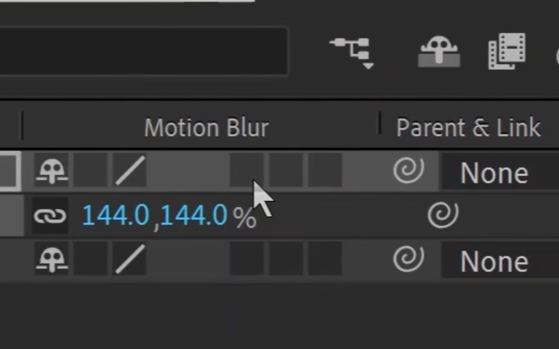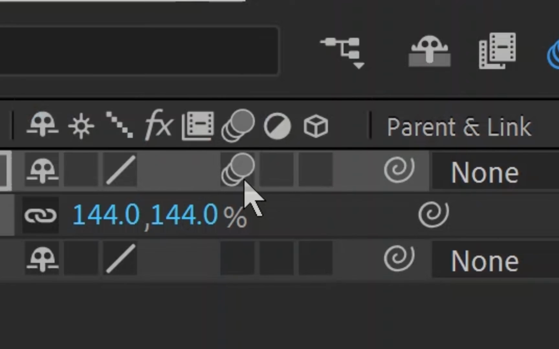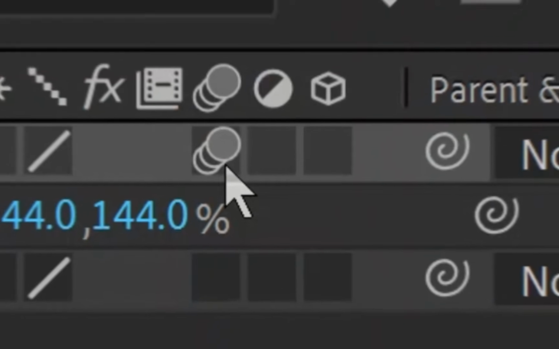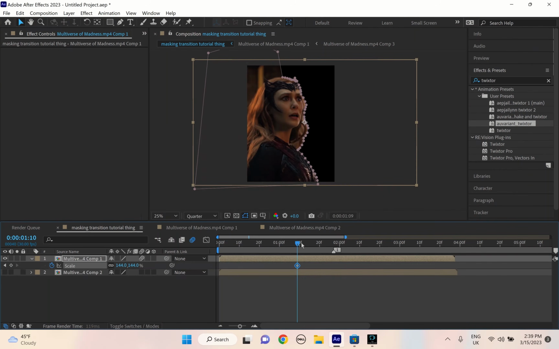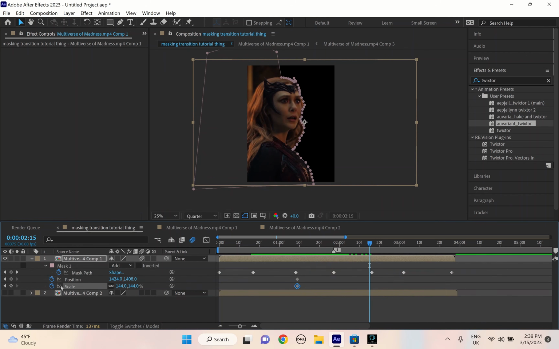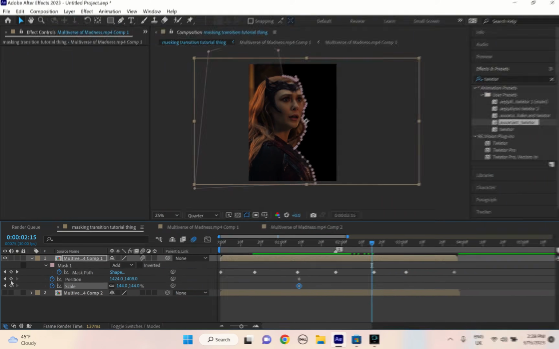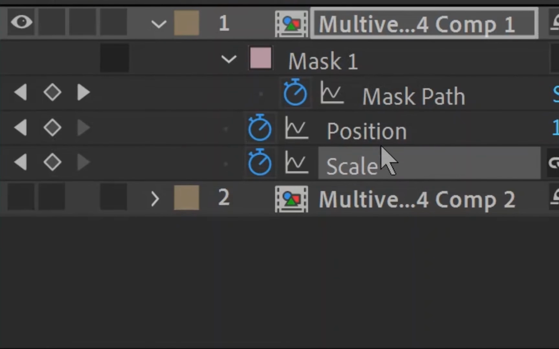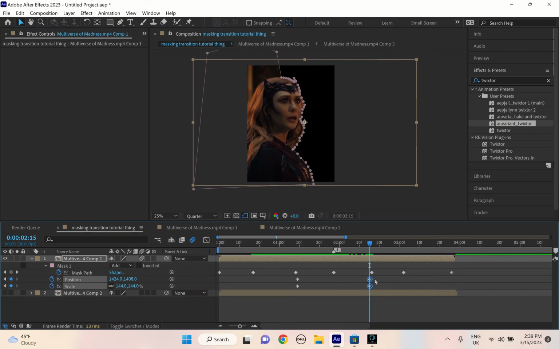Make sure that motion blur, this is very important, motion blur is activated. If you don't have it activated, it will look really choppy and you'll hate yourself for the rest of your life. Then you go past your point to where you want the transition to end. Press U on your keyboard to activate the keyframe timeline, and then you see these diamonds here next to position and scale. You click those and they will add new frames. I'm gonna move my bit here.